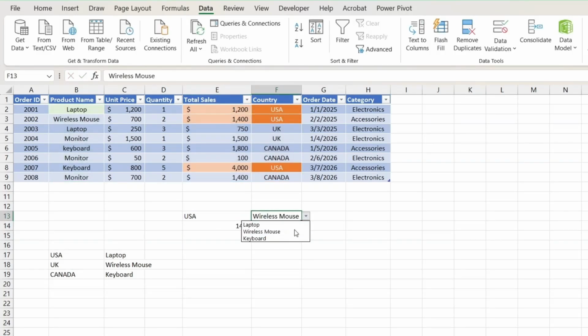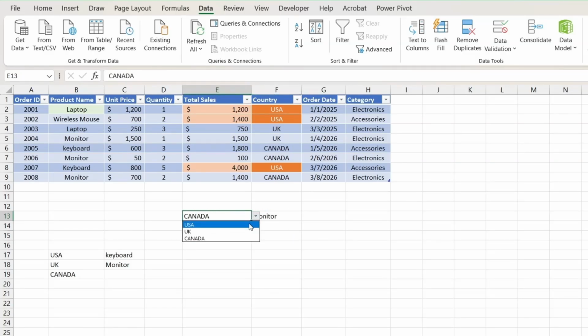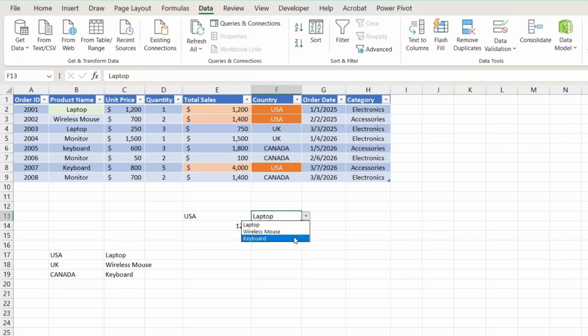Change the country. The result updates. Change the product. The result updates again instantly. What just happened? We built a dynamic formula. Instead of calculating once, we created a system that responds to user input.